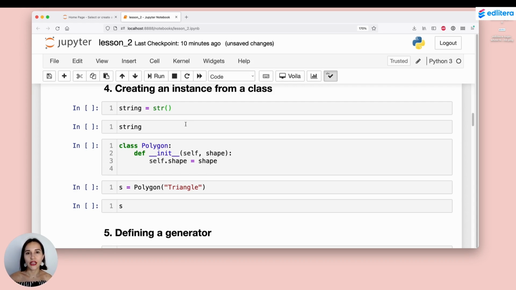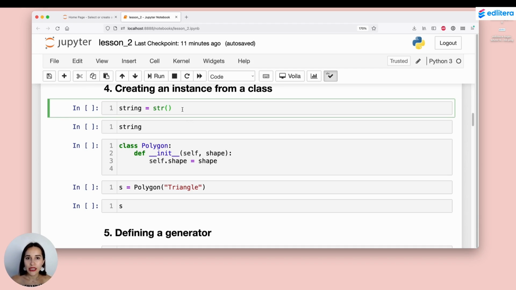The fourth use of standard parentheses in Python is to create an instance from a class. Let's look at a couple of examples for how we might use parentheses to create an instance of an object from a class. In this first example, I want to create an instance of a string object using the string constructor. So in order to do that, I define a variable called string where I want to save this resulting object. And I go ahead and call the string constructor str followed by an open parenthesis and a closed parenthesis.